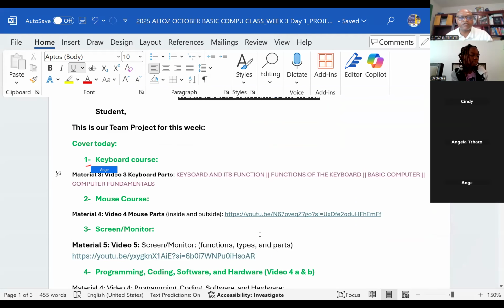Okay, let's talk about the mouse. Can we see the video? Yes. Good. It's another hardware part of the computer. So what is the mouse? Let's go.